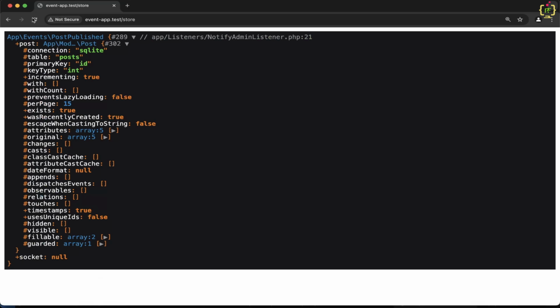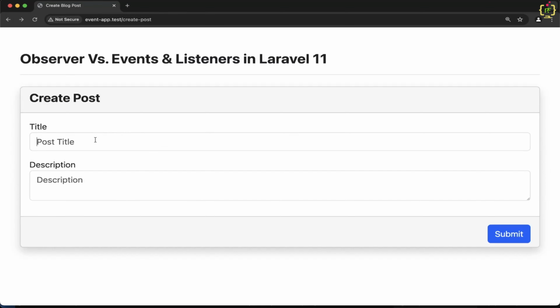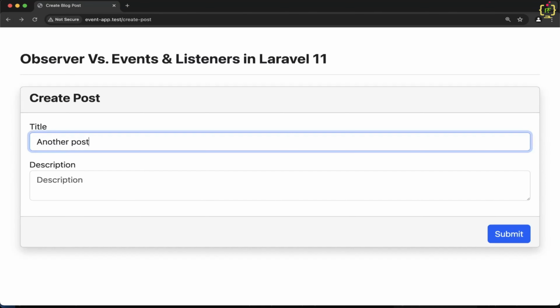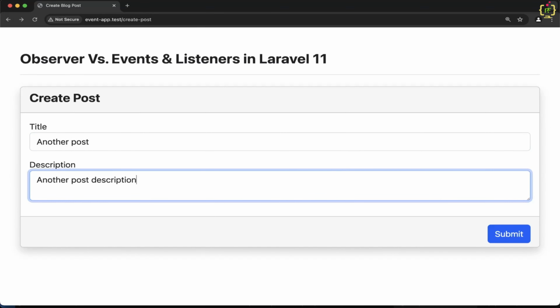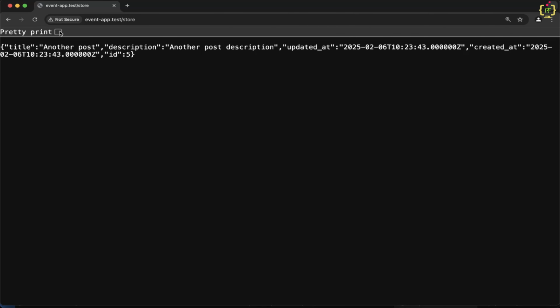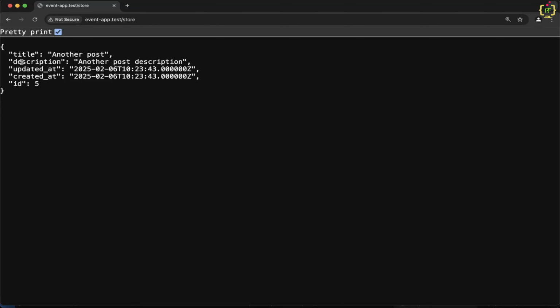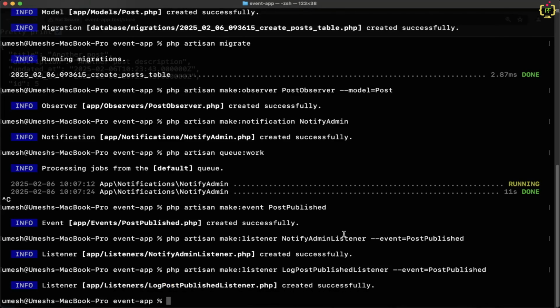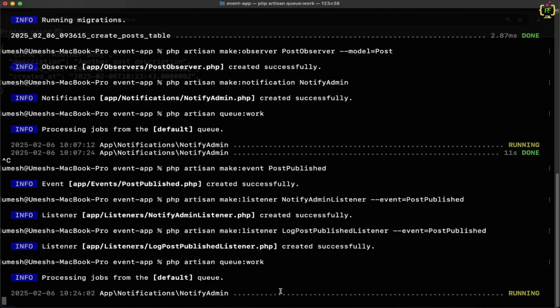Let's check out now. I'll go back, I will refresh, I will create another post description. Let's click on submit. Yes, the post has been created and this has dispatched the event. So I'll come to the terminal again, because we have scheduled the email notification using the queue. So again I will run php artisan queue:work. Now this is dispatching the email.